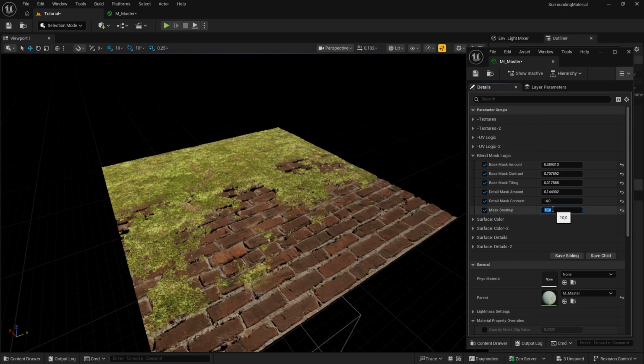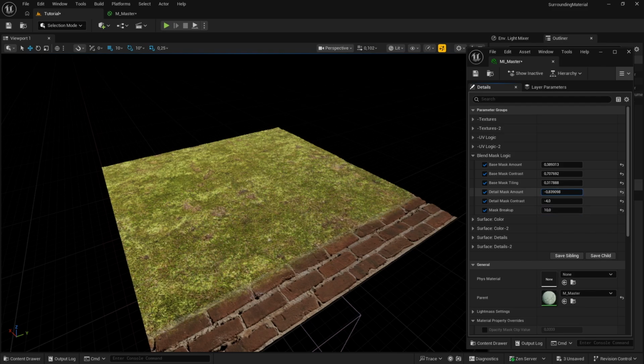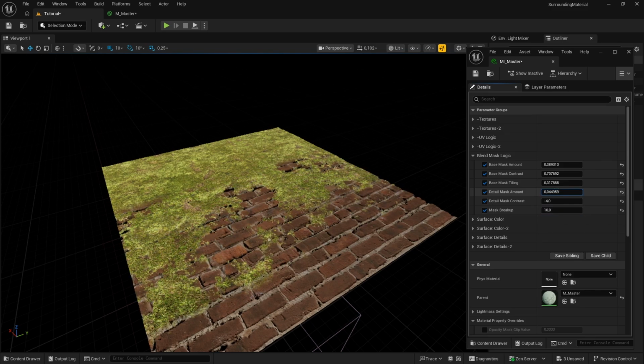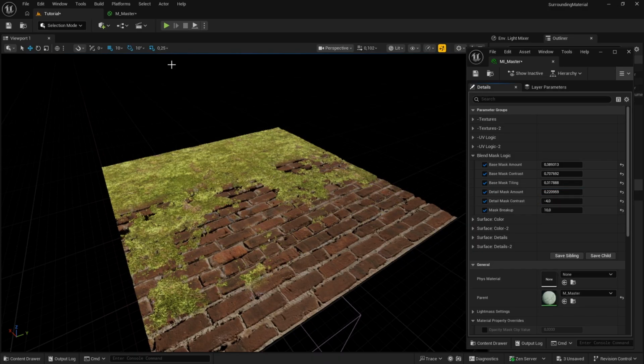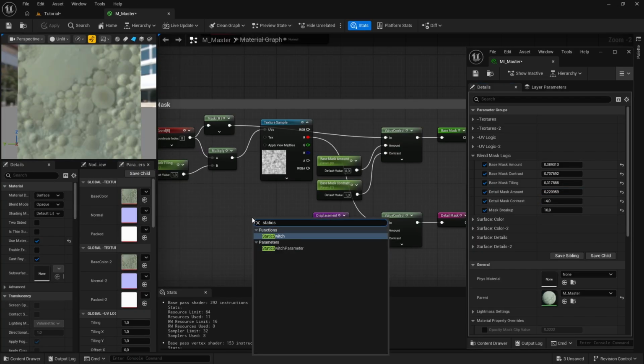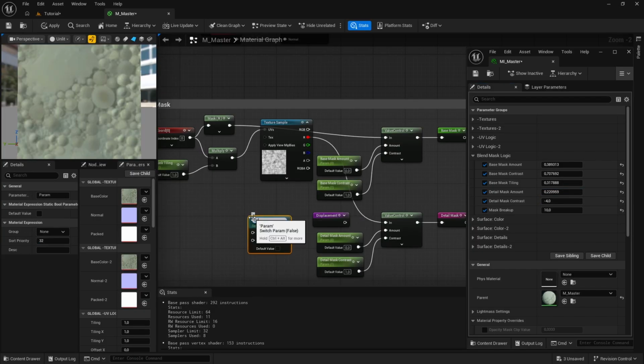It's not using the displacement now. It's whatever we feed. This is the area. As you can see, this noise is happening, fading in and out. This is where the gradient is happening, which is controlled by the base mask.